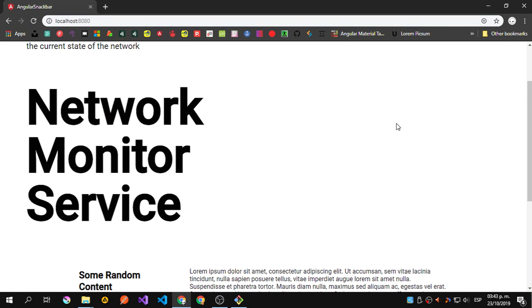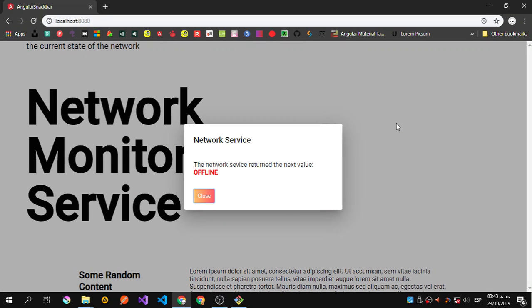So what I'm going to do now is go back to the back of my PC and take out the cable, the Ethernet cable, and you can see the network service returns the next value offline. So it's checking actually this, and it's not going to be fooled by the settings here on the console, on the development tools.